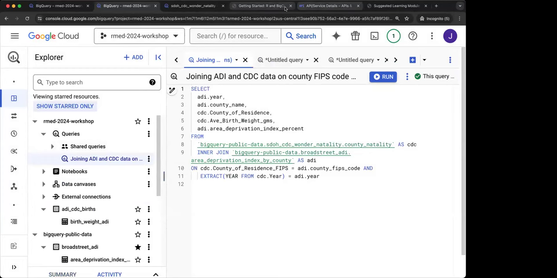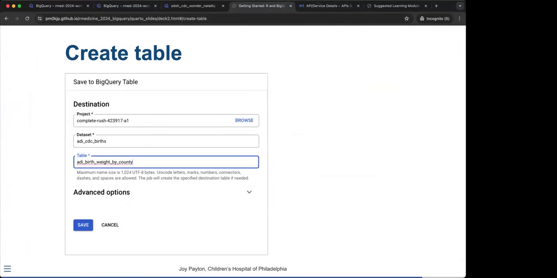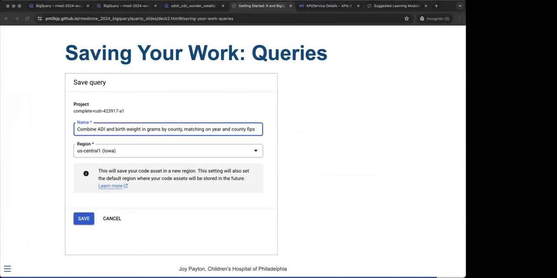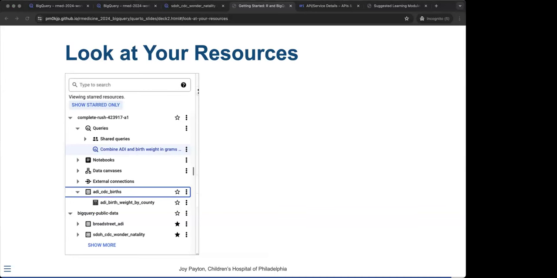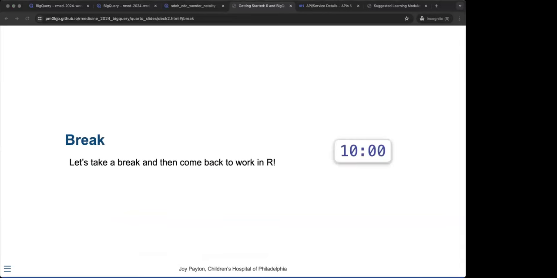All right. So that's where we stand right now. So we've saved our table and we've saved our query. We've looked in our resources and we can see that our query is there and our table is there. And so let's take a break. I've thrown a lot of SQL at you. It is R medicine, and I haven't let you do anything in R yet. So let's take a break.